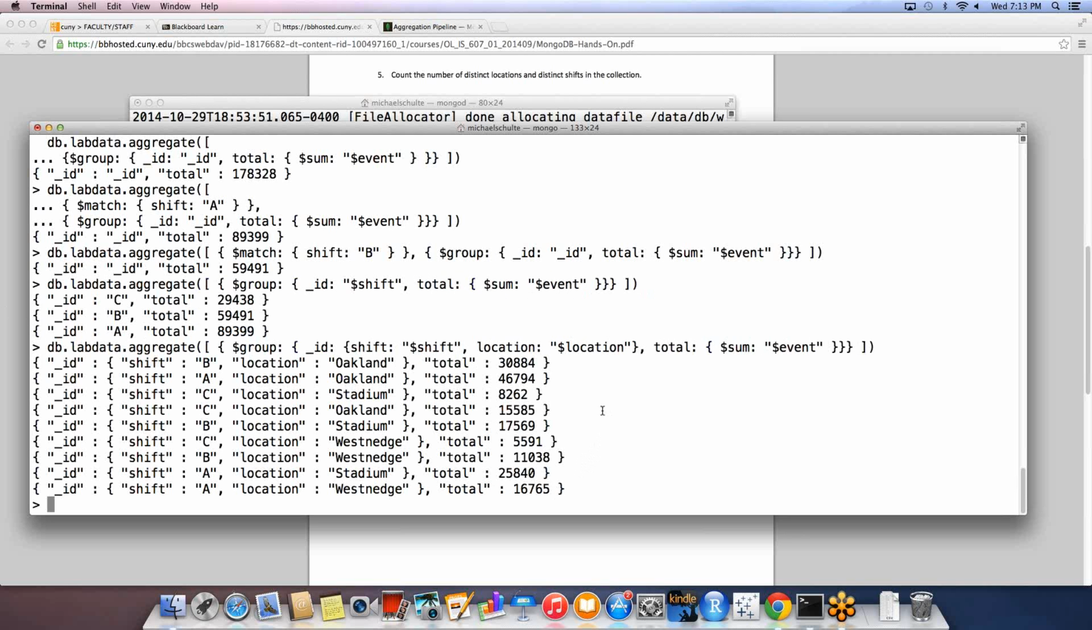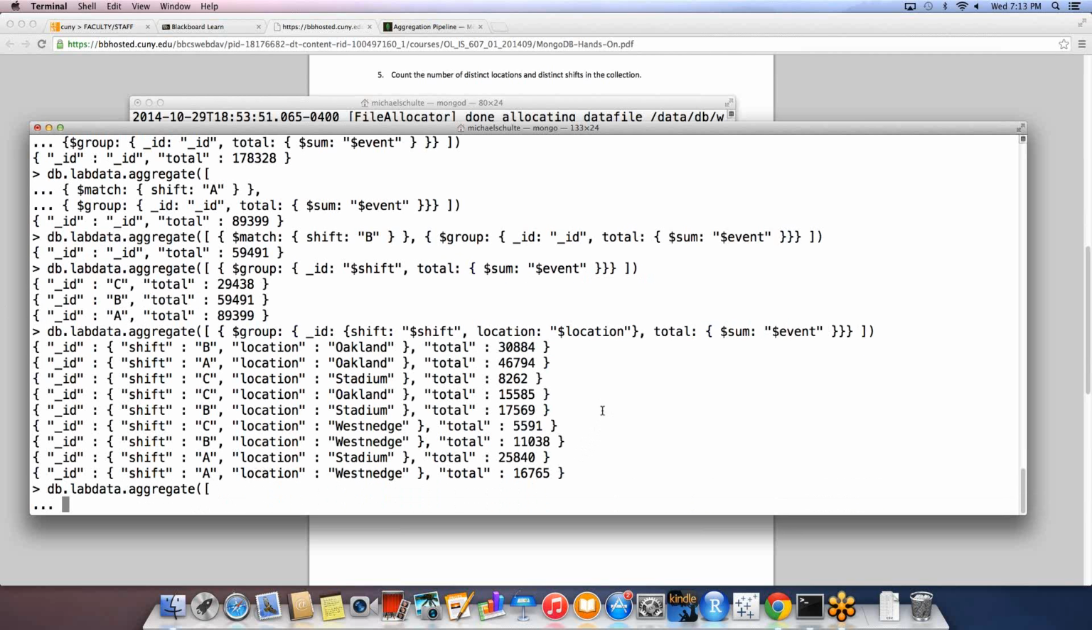And again, if I only wanted one in particular, so I think this says at the West Edge location, what I would do instead is a match statement. And actually, that's too messy to edit, so I'm going to write it from scratch. So db.labdata.aggregate. And then the first statement is going to be a match statement. And what I want to match is location, Westnedge. So that's my match statement.